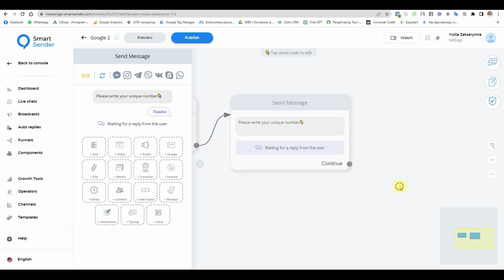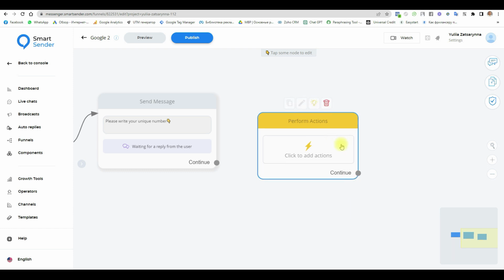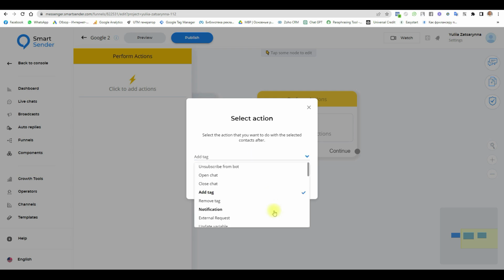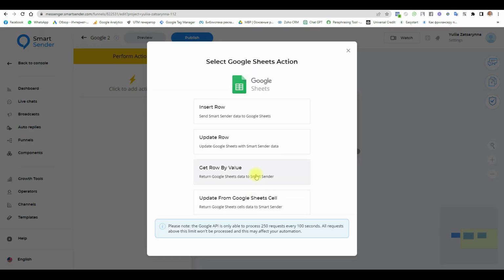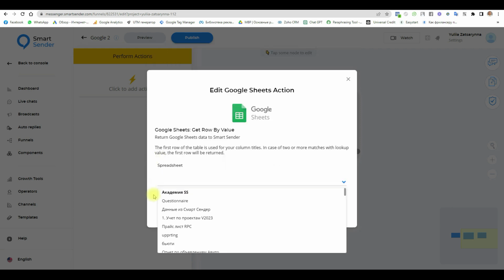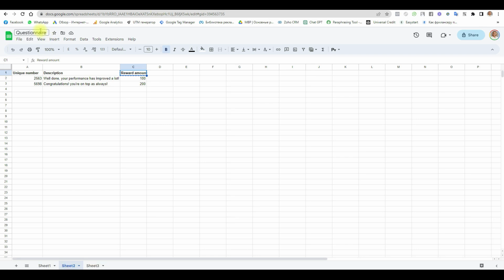Done. Our next step, choose the block perform actions. Automatically continue. Clicking to add action, choose Google Sheet integration, continue. Here we choose get row by value, which returns Google Sheets data to Smart Sender. Clicking here, choose my Google Sheets questionnaire. If I come back to Google Sheets, it is the name of my sheets.